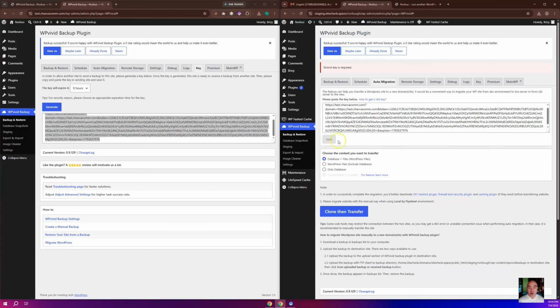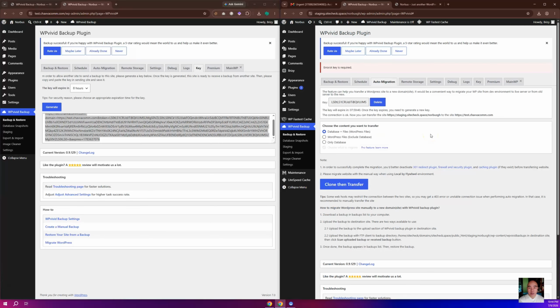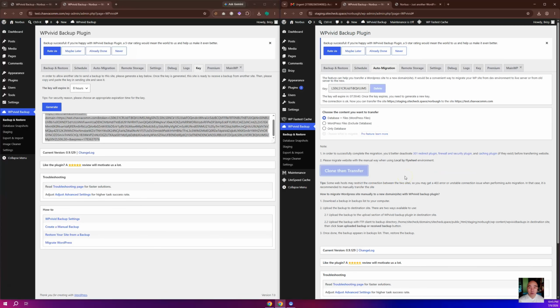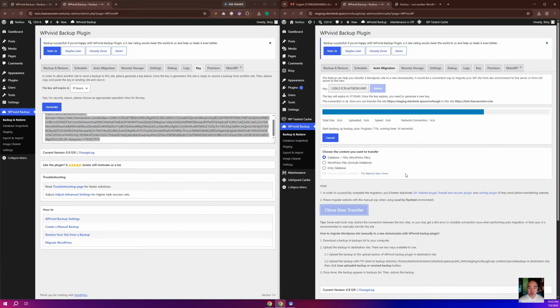Next, let's start cloning and transferring the website. Just click on Clone, then Transfer. This might take a little while, so I'm going to fast forward the video. This process can take at least 10 minutes. Right now, it's compressing all the files so they're easier to transfer over to the other website, so please be patient during this part of the process.